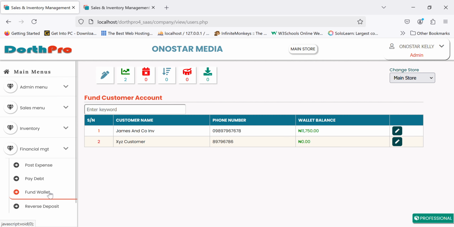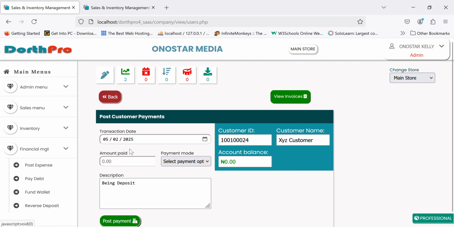If you click on fund wallet, it will ask you to select which of the customers. You see, for example, James and Co Investment has 11,750 in his wallet before. The XYZ customer has nothing in his wallet, so you click on the person beside it, then you put in the amount he paid. But let me go over pay debt.